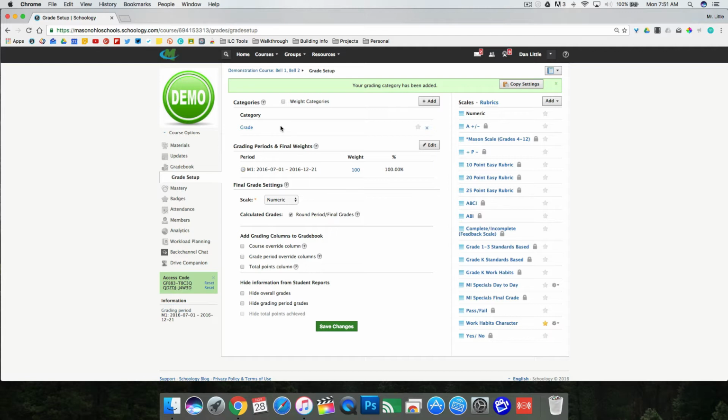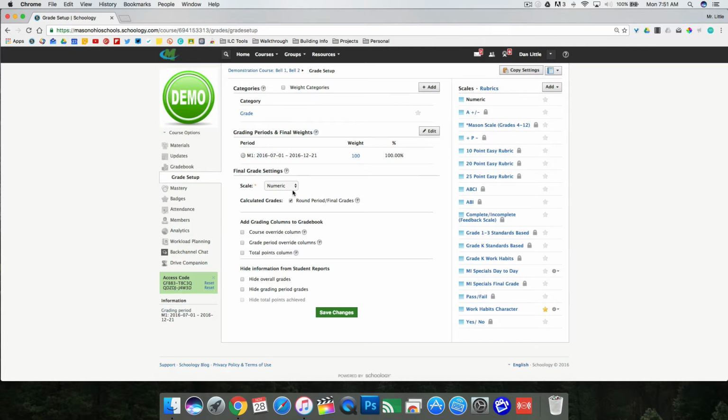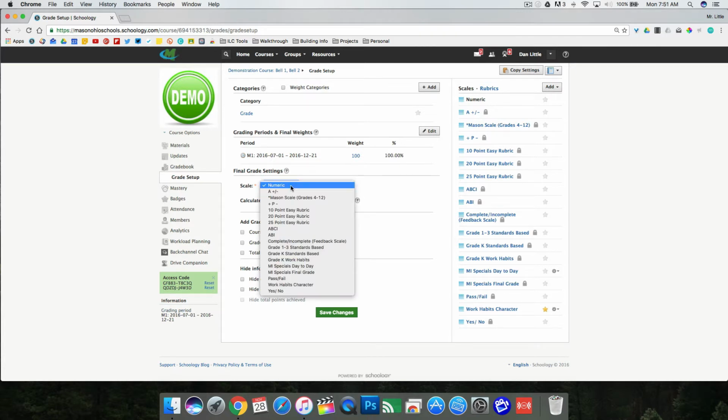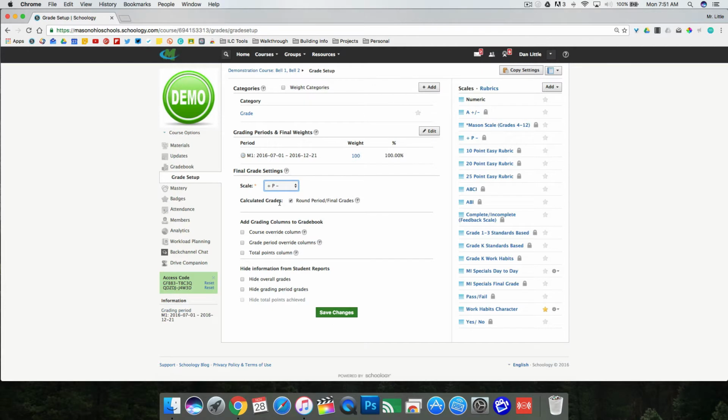If you have multiple and your department is weighting, make sure you have the weight categories option selected. The next and really the important piece here is that the grading scale needs to be set to plus, P, or minus for this year, and that you want this little checkbox here to say round period/final grades. You also don't want to be hiding your overall grades or hiding your grading period grades unless you're a gifted or ESL teacher or reading intervention specialist. These boxes should not be checked. So when you have done that, you can go ahead and hit Save Changes.